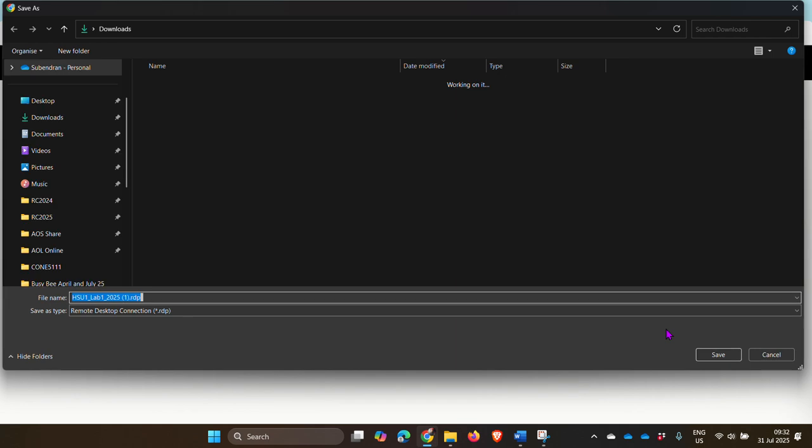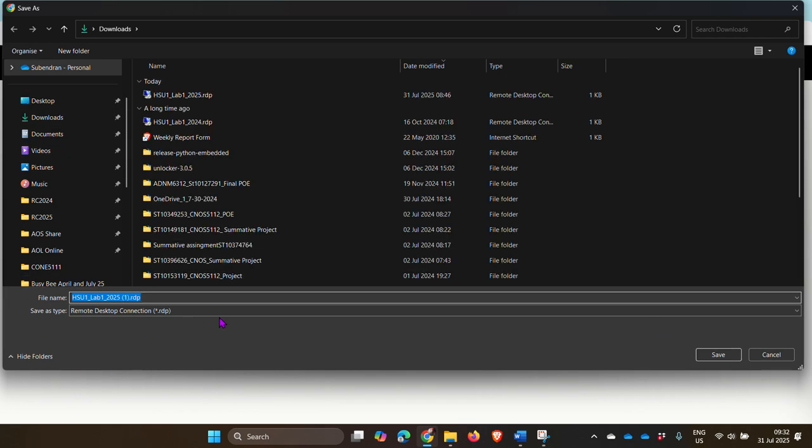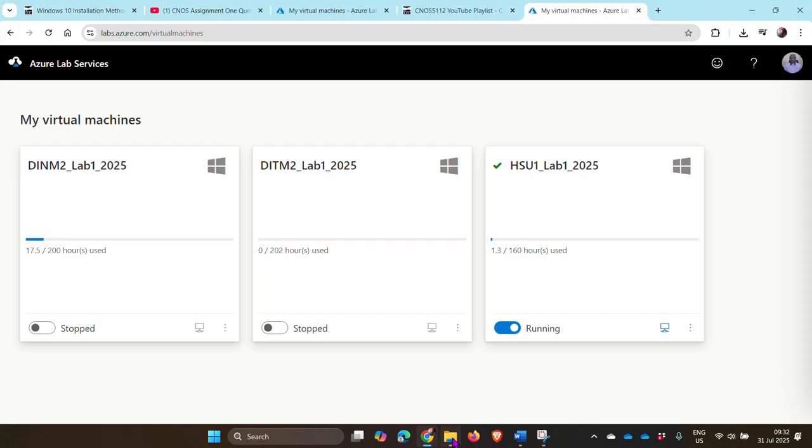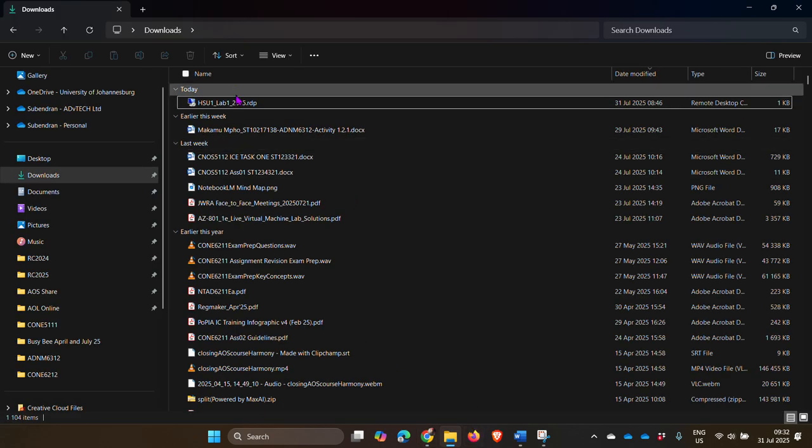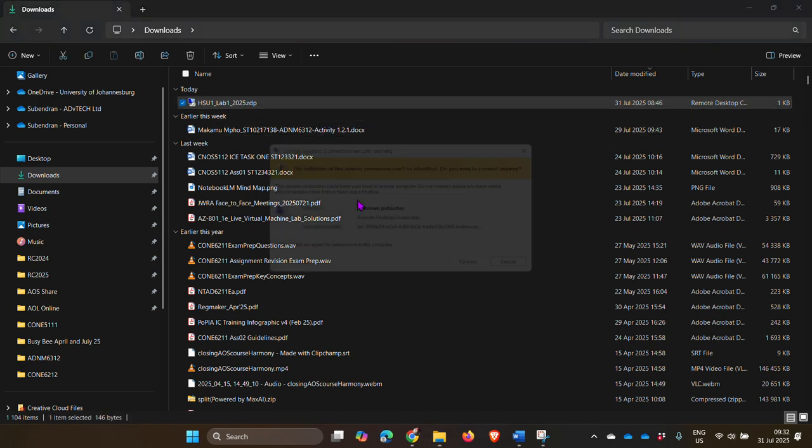So if I click on the icon, it's going to ask me to download a file that's going to allow me to connect. Now I have already downloaded it, so I don't need to download it again. In your case, you will click on save. I'm going to click on cancel. Then I'm going to go to my file explorer. I'm going to go to downloads, and I'll double click on it.